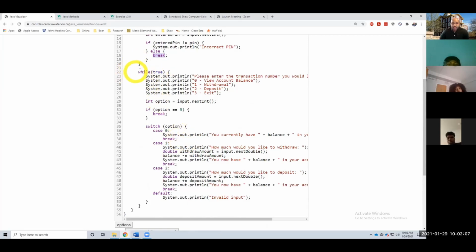All right, so the next while loop, again, it runs indefinitely until a break statement is hit, which is right here. So in this while loop, I want to ask the user what transaction they want to do. Either enter a 0 to view the account balance, a 1 to withdraw, a 2 to deposit, or a 3 to exit. All right. Once I prompt the user with what to enter, I read in what they enter right here. A 3 means to exit the program. So if that option equals a 3, that means the user wants to break it. So we break this while loop and end the program.